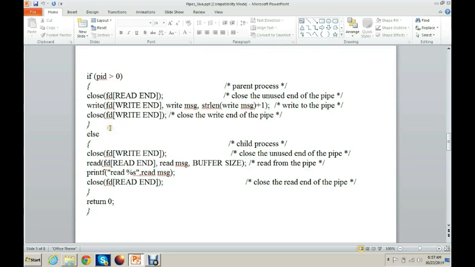Else. Here else means process ID equal to 0, meaning the child process is created. It closes the write end, meaning the unused end of the pipe, and it reads from the pipe, and then it closes the read end of the pipe.